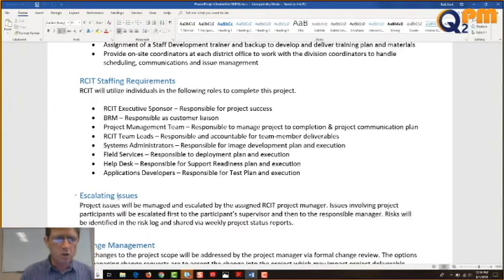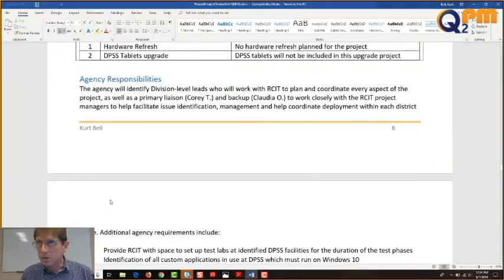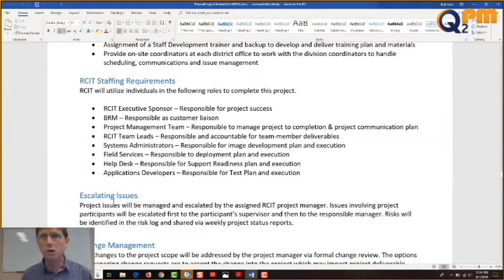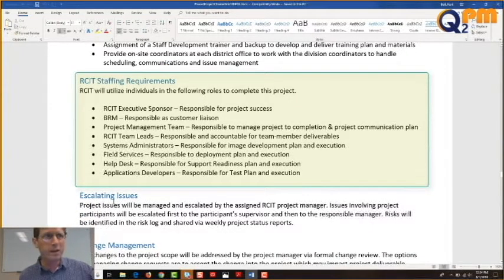Okay, very good. So that was DPSS agency responsibilities. Now, what is RCIT going to do? Why am I listing it twice? Well, the other thing is the deliverables. This is more descriptive. RCIT will utilize individuals in the following roles to complete this project. RCIT executive sponsor, responsible for project success. BRM, that's a business relationship manager, responsible as customer liaison. Project management team, in this project we had 3 of us, 3 project managers, responsible to manage project to completion and project communication plan. RCIT team leads, responsible and accountable for team member deliverables.